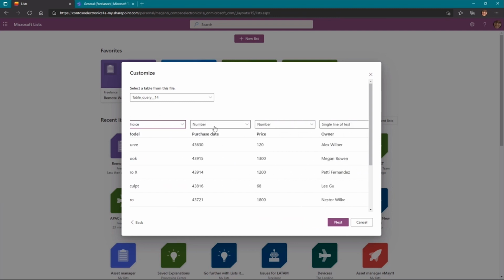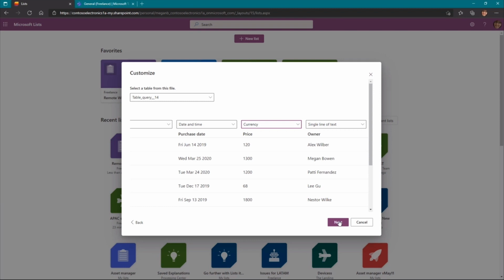If I scroll over a little bit more, you'll see this one is listed as purchase date, and it did a good job of identifying it as a number, but it's actually a date and time, so I'm going to want to convert that properly so that the data comes intact and actually makes sense. This one was discovered as a number, but it's actually price, so we'll set it to currency, and this one is just the list of the owner, so we'll leave that.